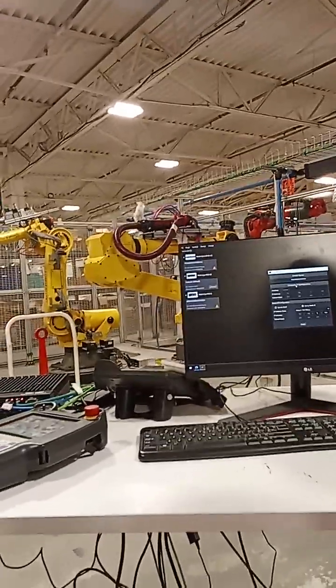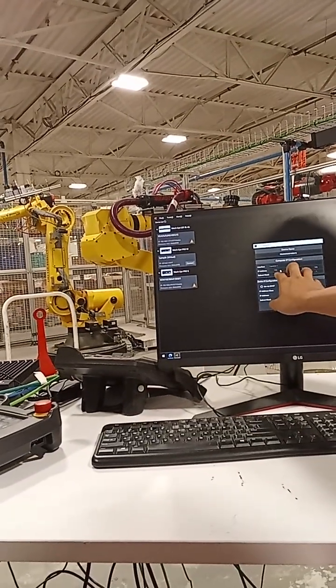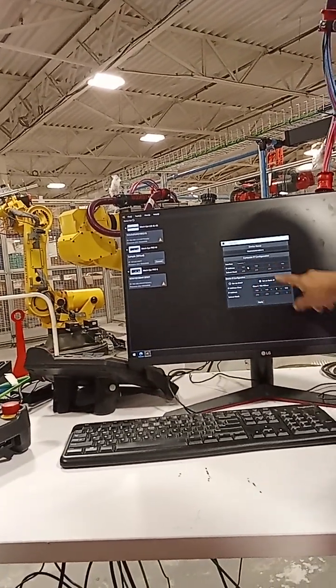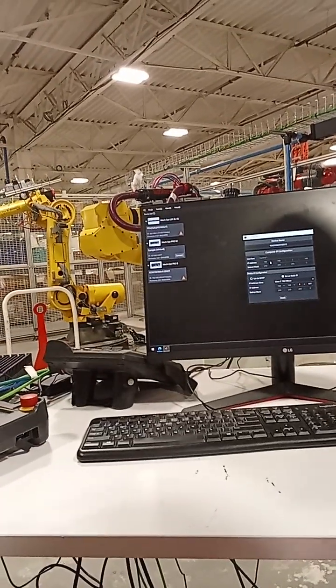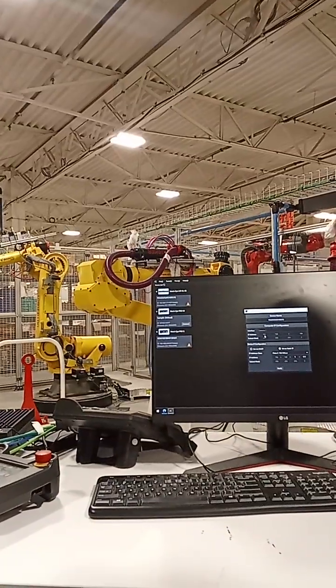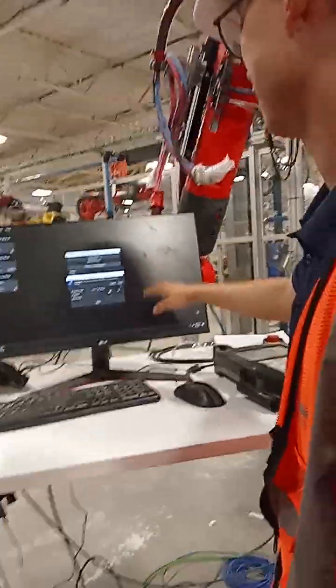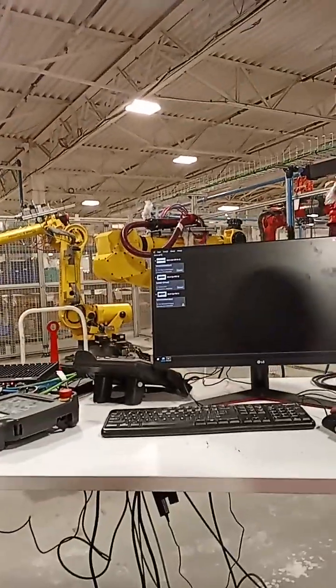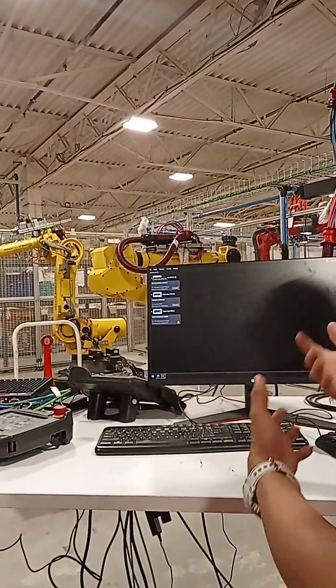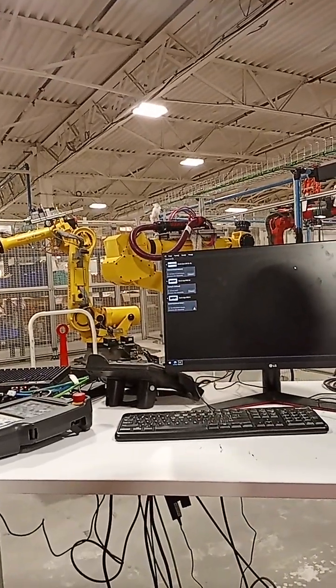So we can see the IPC IP, the first 3 digits. This one is 2, instead of 2 we have 1. So we need to make sure the first 3 digits of the IP address are the same. Then the last one can be different, as long as it's not contradicting with any other IP setting you have.